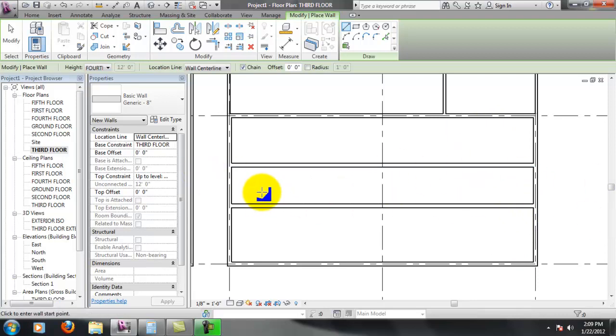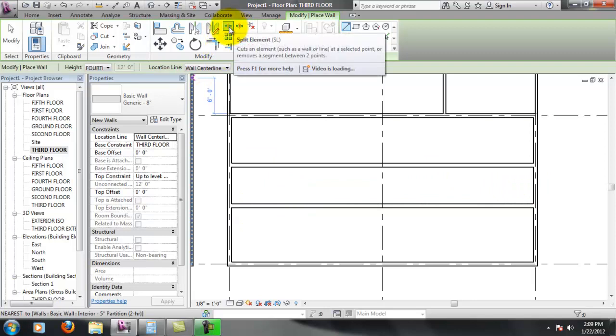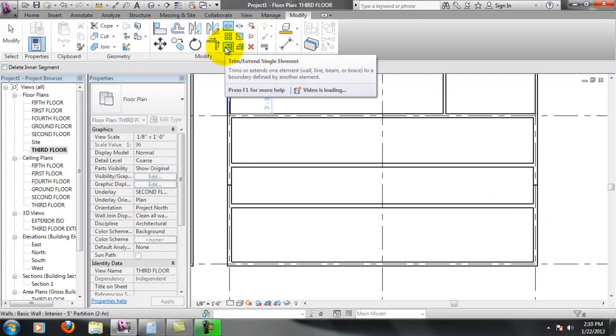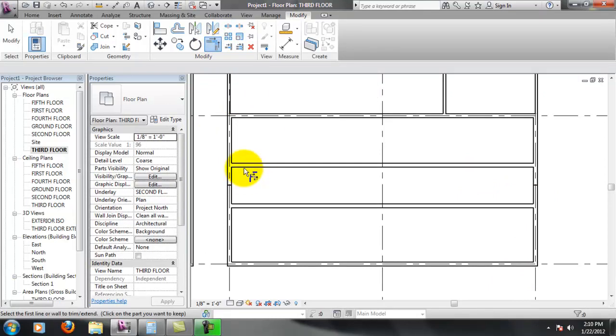We're going to jump into the split tool. If you remember, using the split tool allows us to trim objects like this. So to split this wall, notice the split element tool up here. I'll select that. I'm going to split this wall, and I'm going to split this wall. Alright, and then I'm going to select my trim tool, and I want to keep this corner, select that, keep this corner, so I'm going to select that.